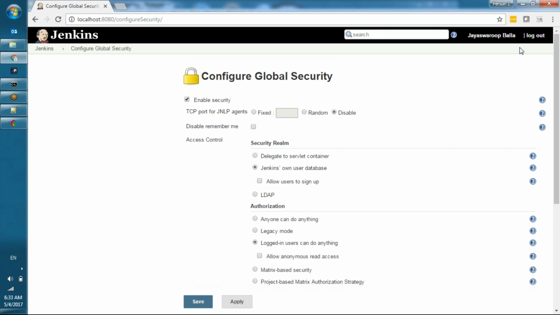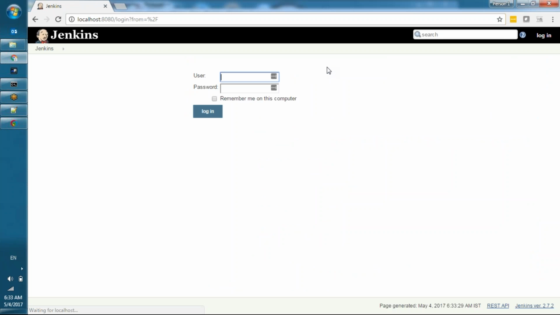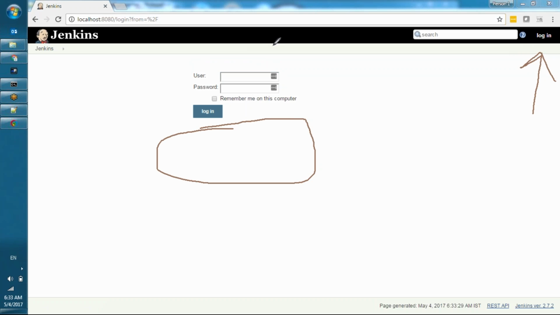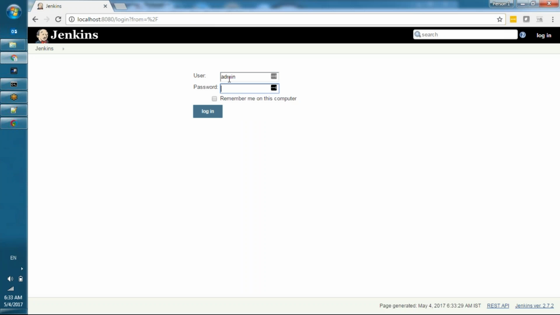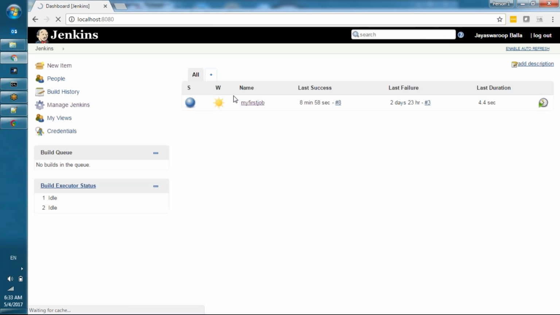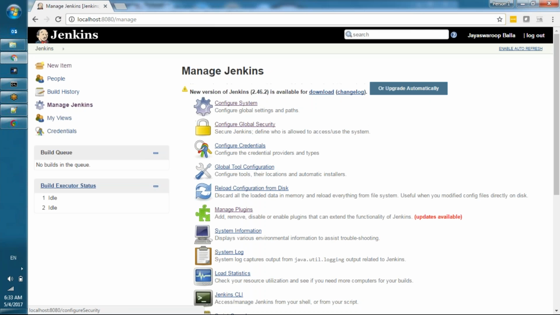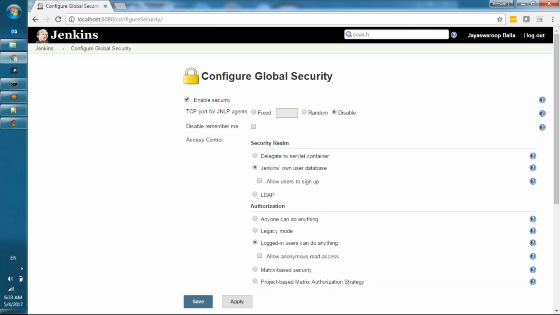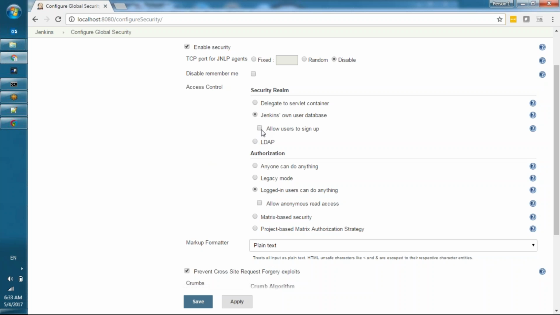Let me log out and show you first. See here, I have login option, and here I don't have any sign up option. Now if I enable this, for example, admin, manage Jenkins, configure global security. Okay, so here if I enable allow users to sign up, we'll see what happens. Let me save this.